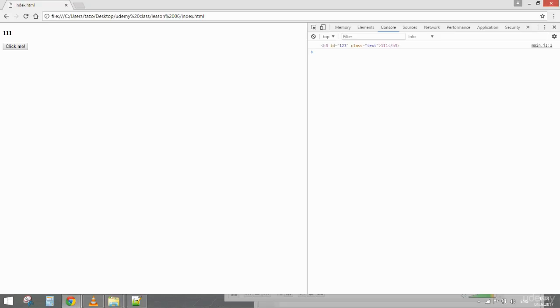Namely, we will learn how to remove, replace, and append child of a particular tag in HTML. And additionally, we will create an event listener for a button. So if a button is clicked, we will see this, and we will create some action connected to this button.